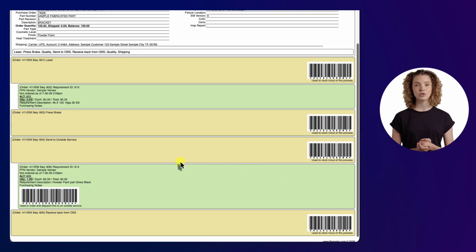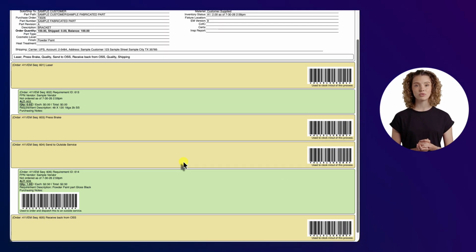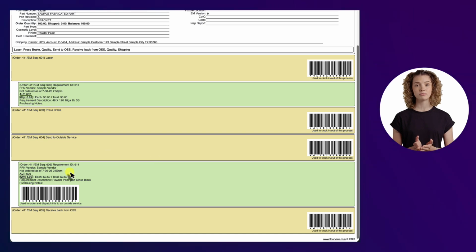So that's how to enter the order and see the send to outside service with the requirement and the receive back from outside service in FloorVisio. And so to review, here is this order. This barcode will be used to clock in and out of sending to the outside service. This barcode will be used to dispatch this part to the outside service, and this barcode will be used to clock in and out of receiving back from the outside service.